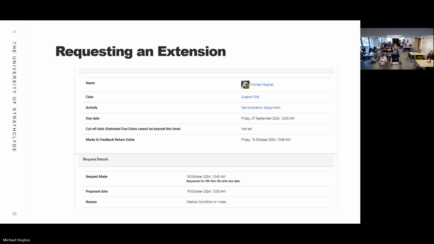It says when the request was made, it was requested how far after or before the due date. So again, members of staff can see, is there something where the student is doing it retrospectively? Are they trying to cover something that they should have done beforehand? They can intervene in that and they can get that information.